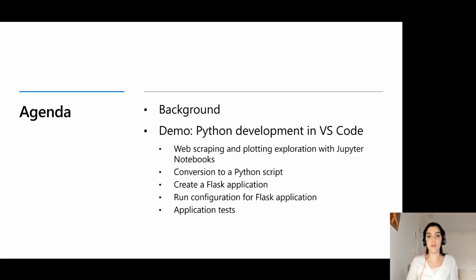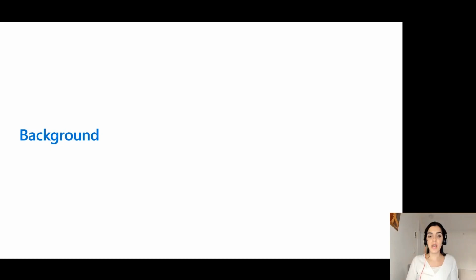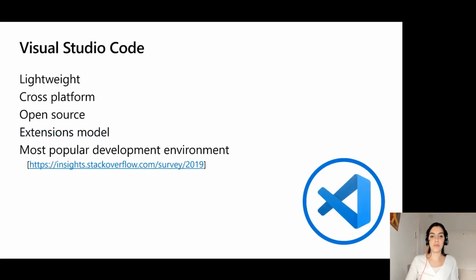And then we're going to create a configuration to run that Flask app in VS Code and debug as well. And we're going to give a brief overview of the application tasks, how you can set that up in VS Code as well, if time permits. So I'm going to start with a brief background.